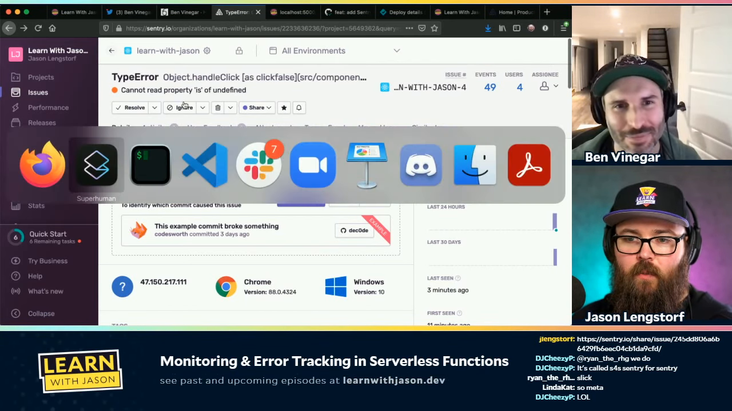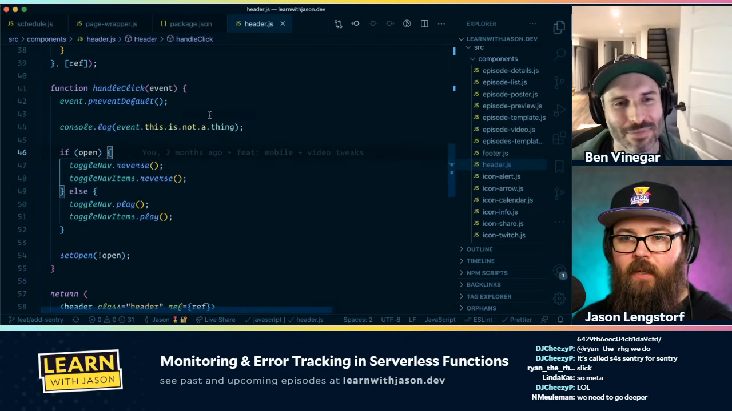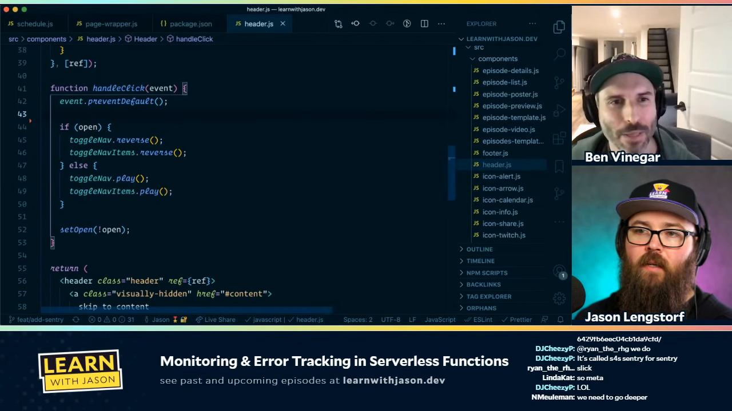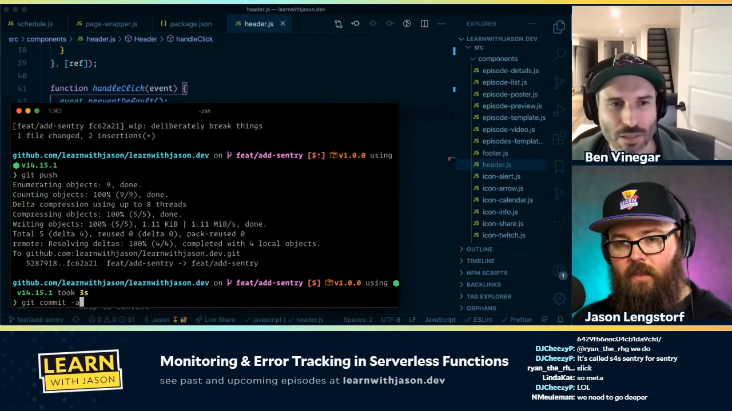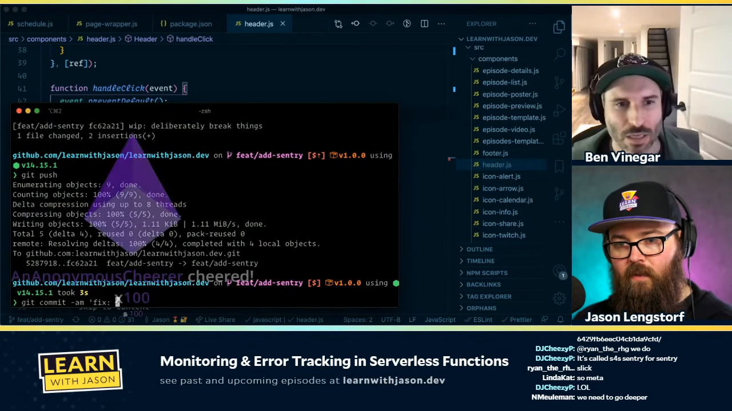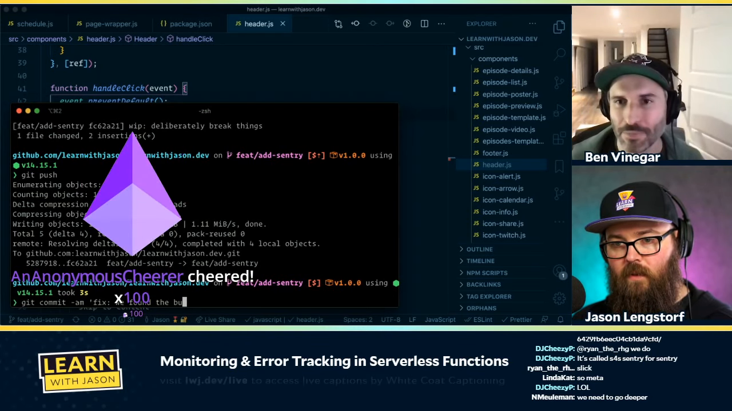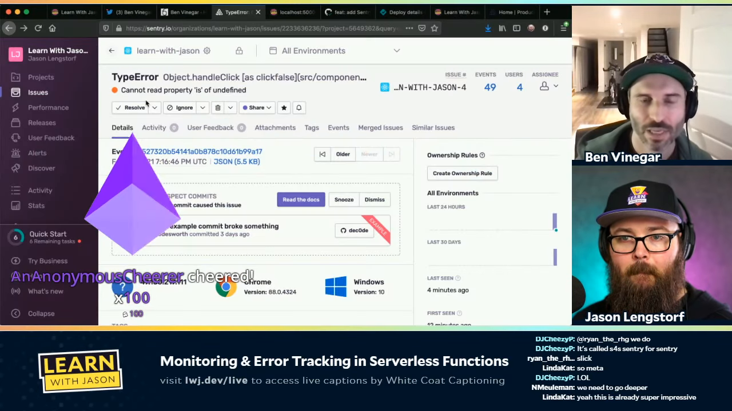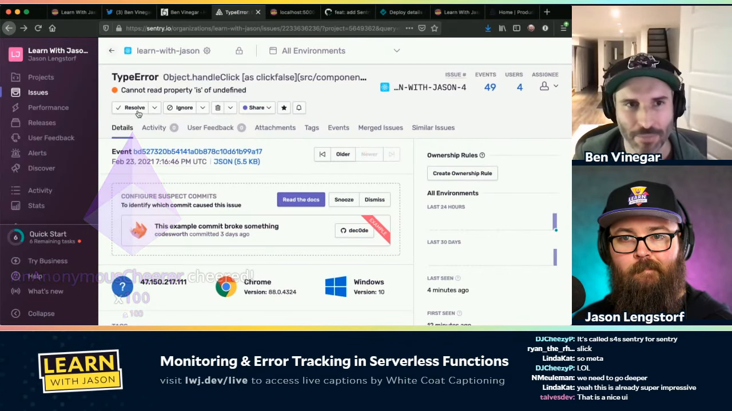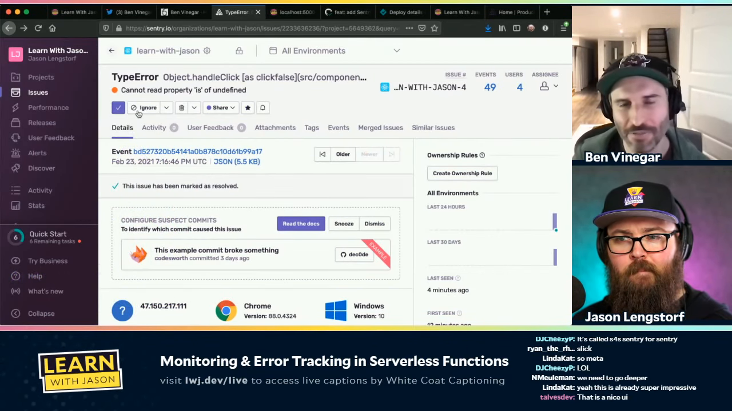So what we're going to do is fix this bug. I'm going to go back in here and fix the bug, save it, and then let's git commit. Oh, before you do that, let's do one thing. Let's go back to the UI. There's this resolve button, right? Why don't you just hit that? You're just going to say, yeah, I fixed it.